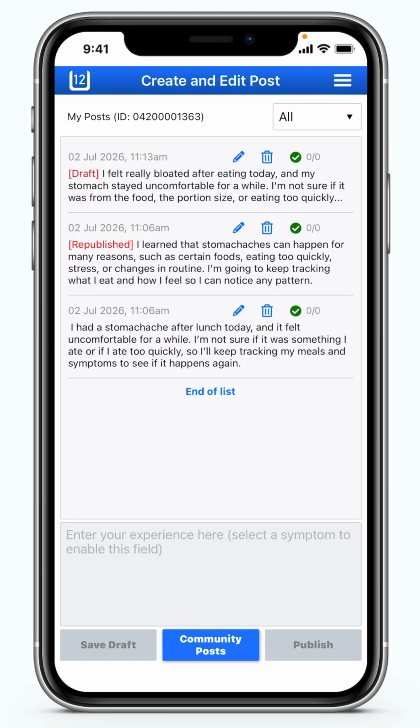The Create Post page allows you to write, edit, and publish posts on the Community Post page. Let's go over the page layout. At the top left is your user ID. You can use the symptom dropdown to select the symptom you want to write about. Next is the display area, which contains all the posts you have created for the selected symptom. Each block represents a single post.